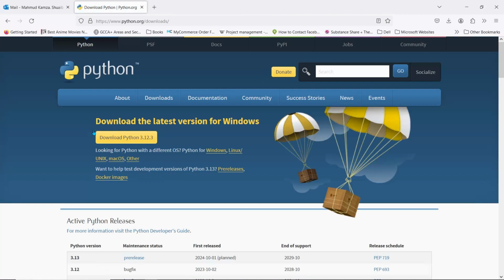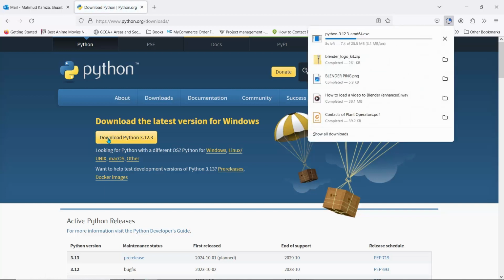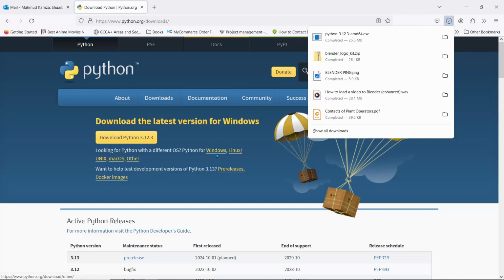And this is the latest version of Python. It's Python 3.12.3. So I'll just go ahead and click download Python. Now it's going to download it for my operating system. So if you want a different OS, just click on any of these to switch. So if you're on Linux or Mac or Unix, you can switch on that.